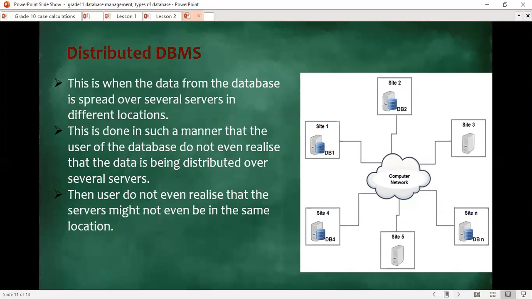So these are databases, as you can see here on this picture, I've got a lot of databases. It doesn't come from one server. It will be distributed from different servers, and it will give the same information, but it is still from different servers.